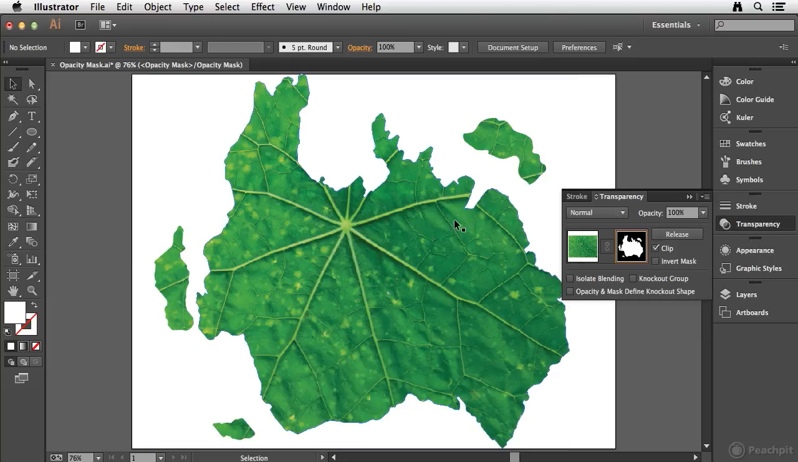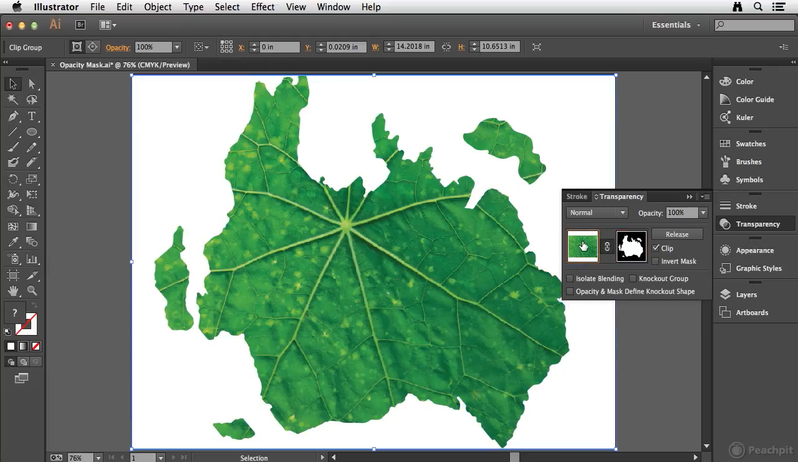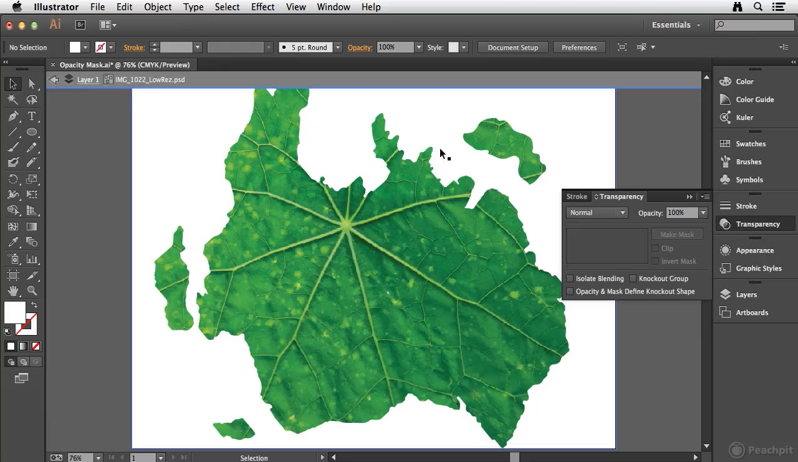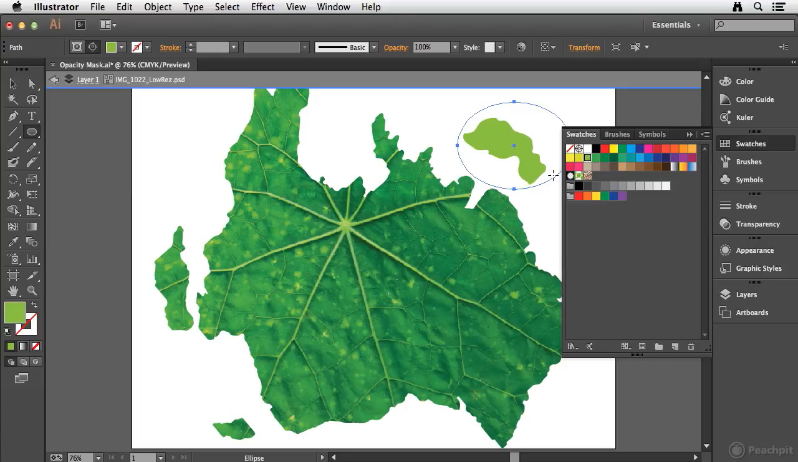And in addition, you can always make edits to the content as well. So isolation mode is helpful in this case. We can come over here and click on the content area, and if we double click, we're now editing in the content area. So if I were to grab, say, my ellipse tool, and maybe I'll change my fill color to a lime green here, I can draw shapes on this content layer, and you can see that I'm adding it to the content, but the mask is still only revealing that portion of the artwork on the content layer.